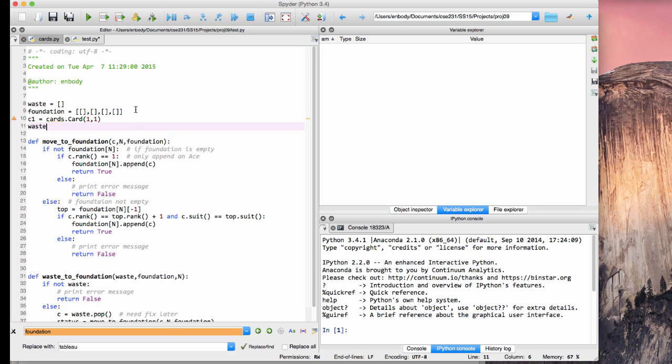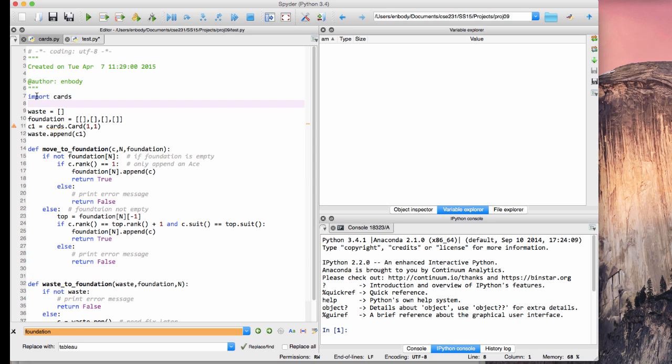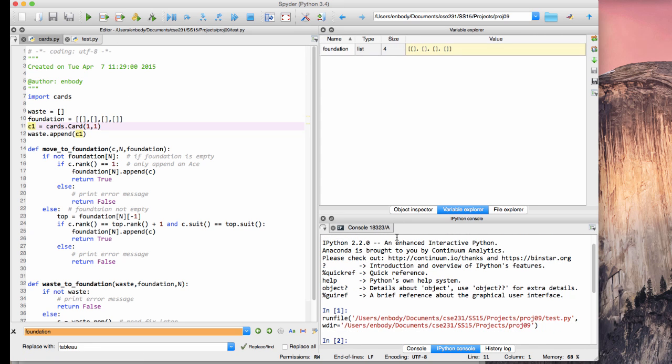And let's put that onto my waste. Notice I've got an error message here because I forgot to import cards. There we go. Now that error message will go away. So I created a card and I stuck it on there just so I have something to play with. And I could have done this in the shell just as easily. So let's save it. Let's run it.